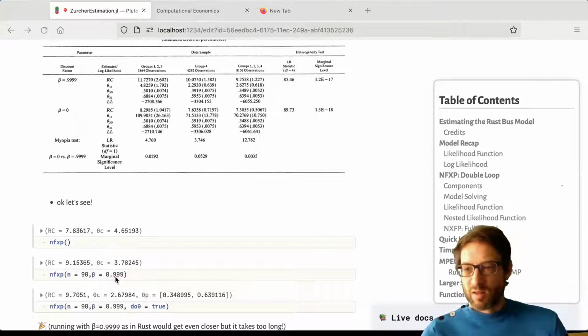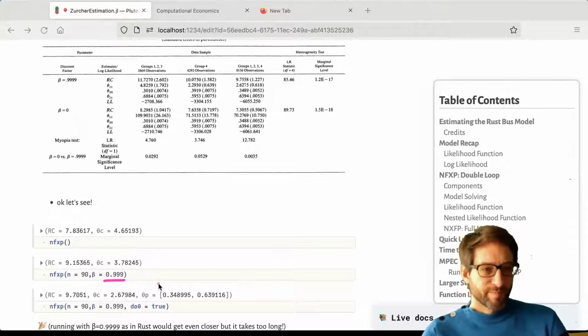You remember that if you make this beta very high, the time it takes for each value function iteration just becomes painfully long, very, very long, because the convergence is so slow. And that's the main bottleneck of this way I did it, of this naive nested fixed point way.